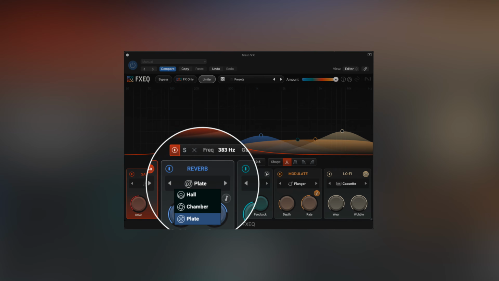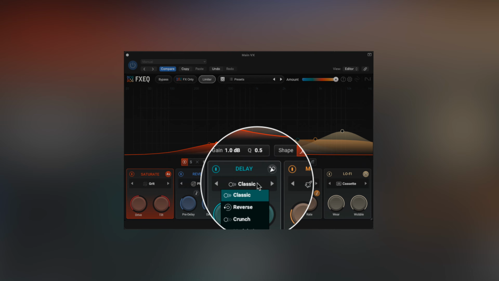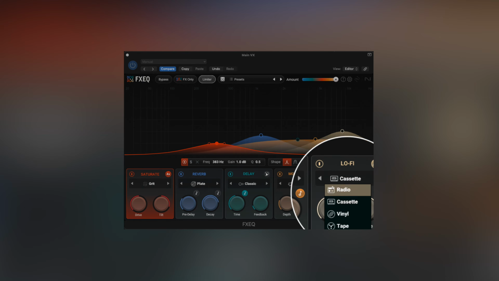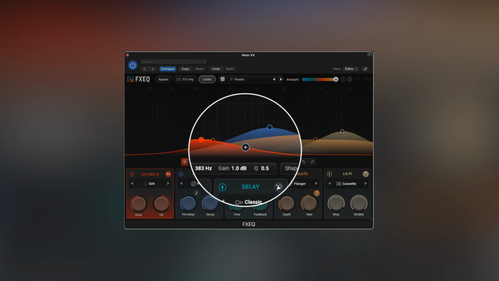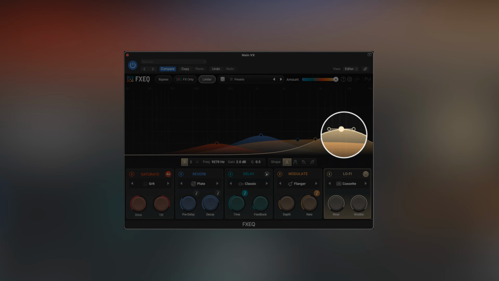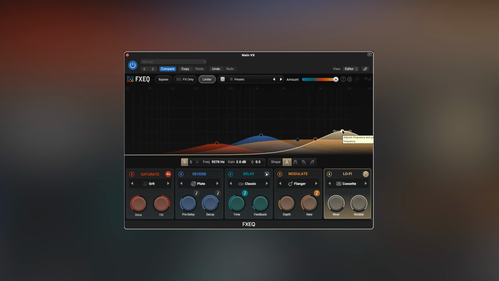So for reverb, we have the different settings there. Then same thing for delay, same thing for the modulate, and then same thing for the lo-fi. And again, this is frequency specific. So let's just say, for example, I want to change the frequency for the lo-fi setting. As you can see right here, I have the frequency dialed to about 9K, and I have the Q set at 0.5 and then the gain at 2 dB.